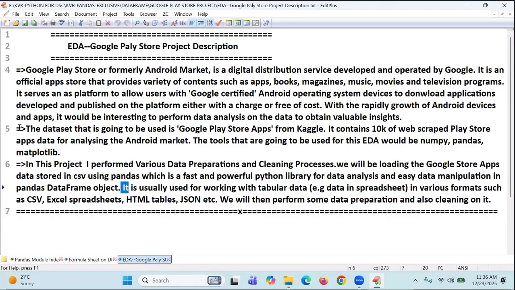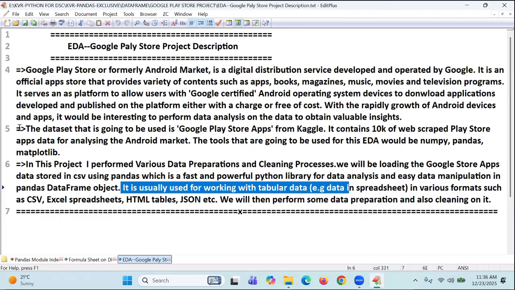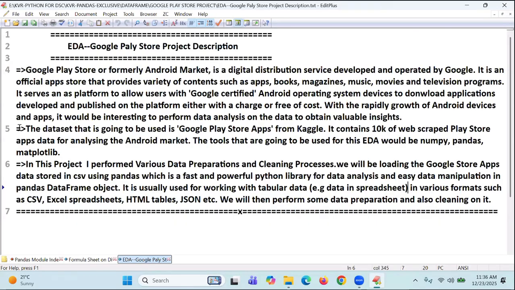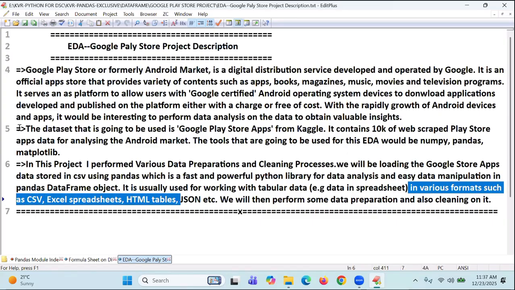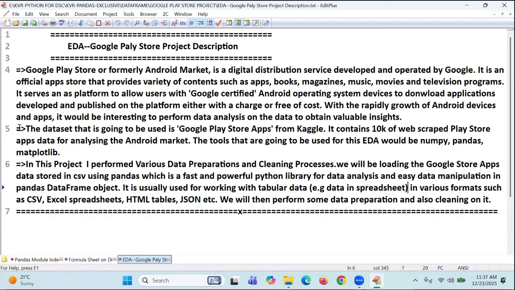It is usually used for working with tabular data. That is nothing but data in where? Spreadsheet. Data in spreadsheet. Right. Spreadsheet data is nothing but Excel data. Excel data, where do you store in a Pandas DataFrame? Excel column data, where do you store? Series. Understand? Very good. So in various tabular formats such as CSV, Excel spreadsheet, XML tables, JSON, etc. So you know JSON also from our Python classes. JSON also, and CSV is the most frequently used one.